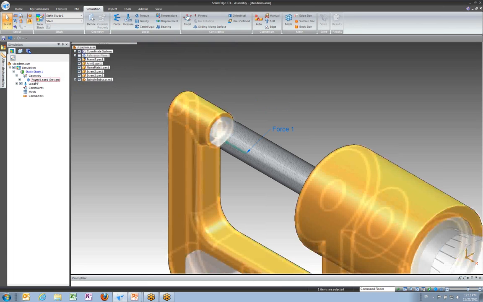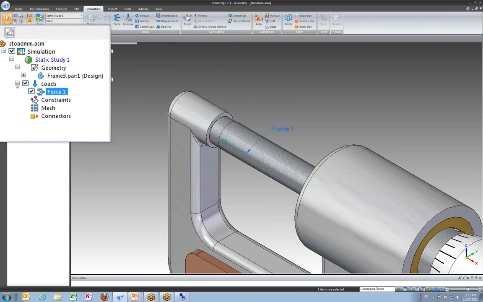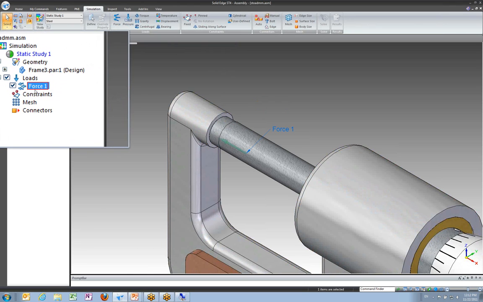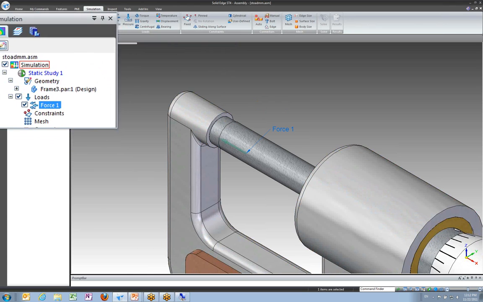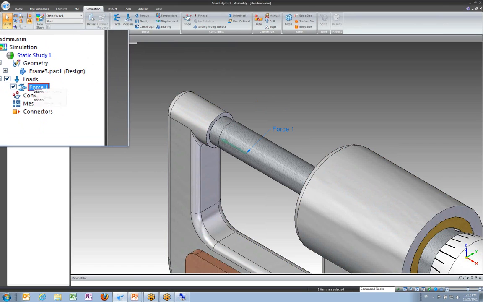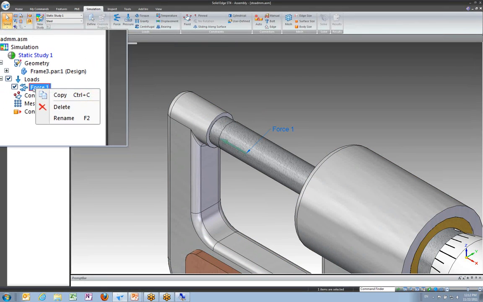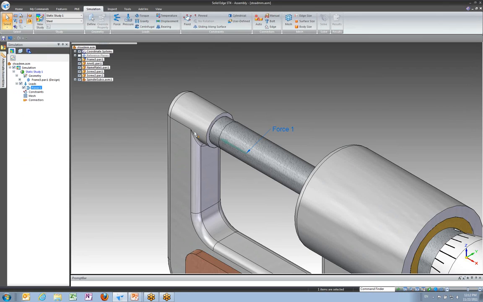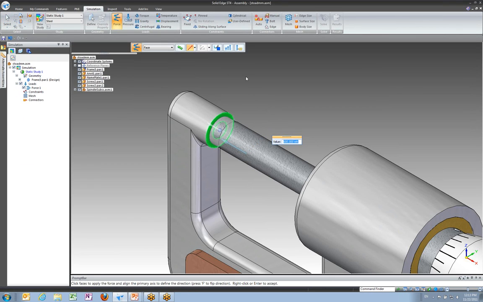Now notice over here back in my simulation toolbar, that force has been added to the list. And now our pie is half full. If I want to edit that force, I can just right-click. I can click on the force, and the callout will appear in my 3D space, which I can then click on and make any changes I want.